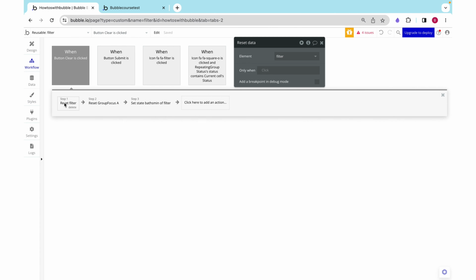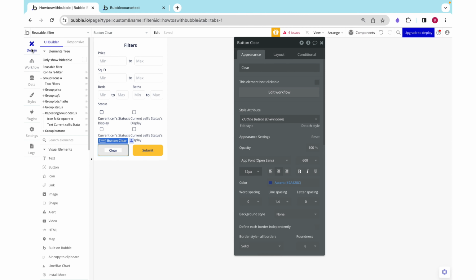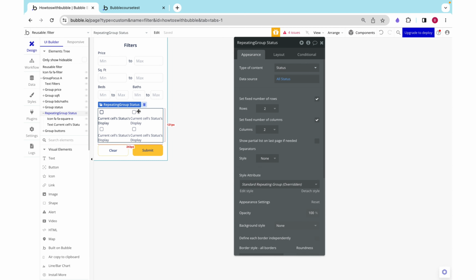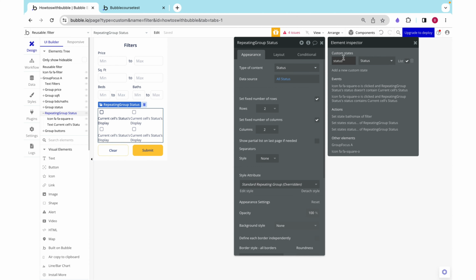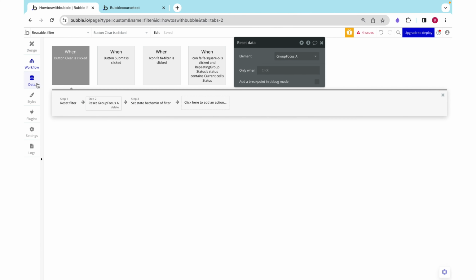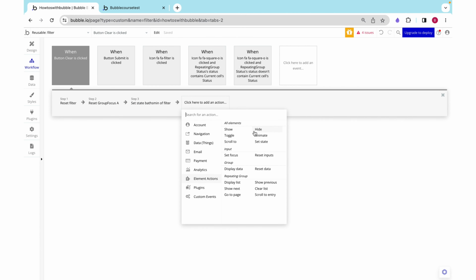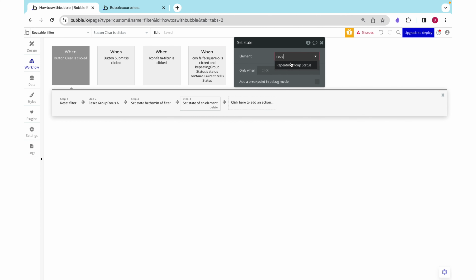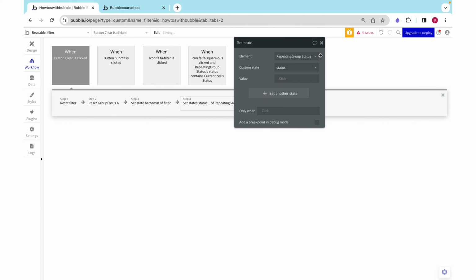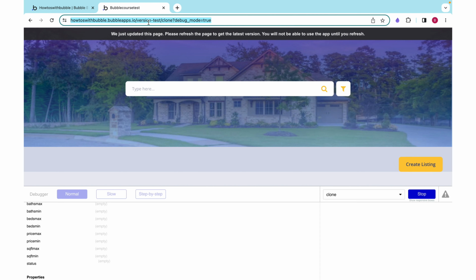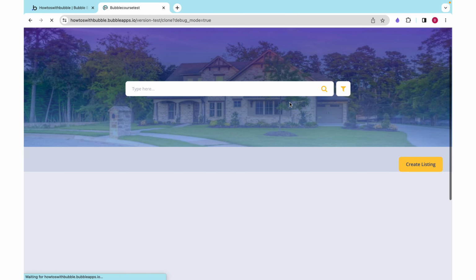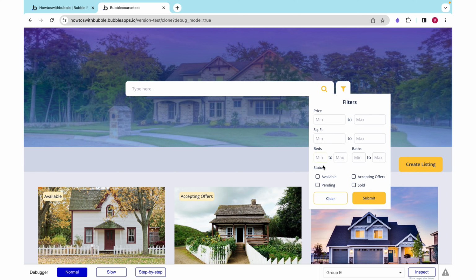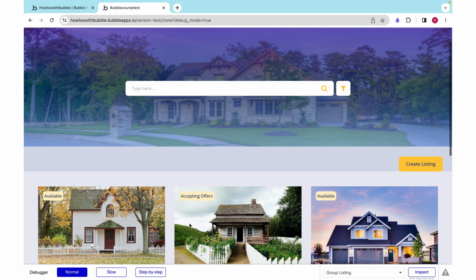So the reason this group reset doesn't clear this is because this is responding to the repeating group status's custom state status, which we didn't clear in this action. So we need to go ahead and do that and set the state of our repeating group status equal to blank. And that will fix the problem. Right now I have this and this selected. I can click clear and we see them disappear.